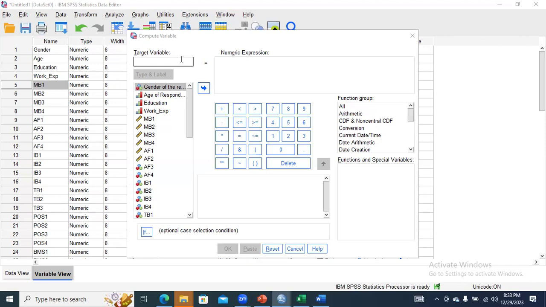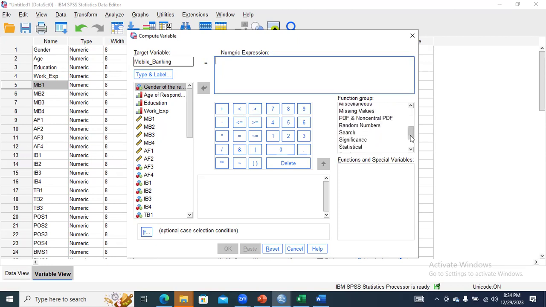All right. How to calculate your variable? For example, I want to create mobile banking. As I have told you earlier, you cannot put a two-word name for a variable. However, you can put a hyphen between two words, like I want to create mobile banking with a hyphen, and the mobile banking variable will be created on the basis of these four factors: MB1, MB2, MB3, MB4. There are a lot of functions over here.